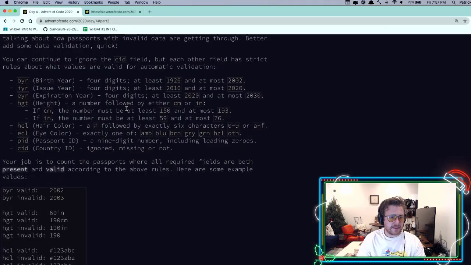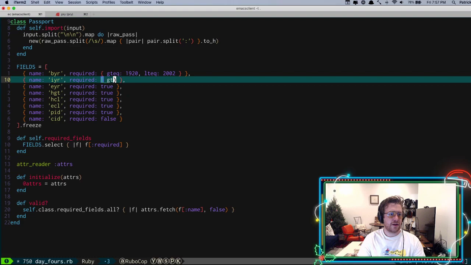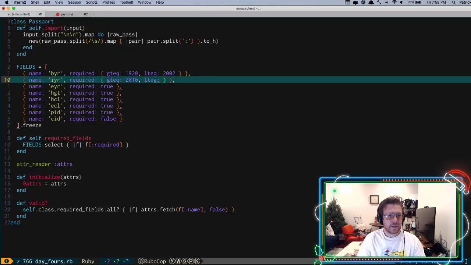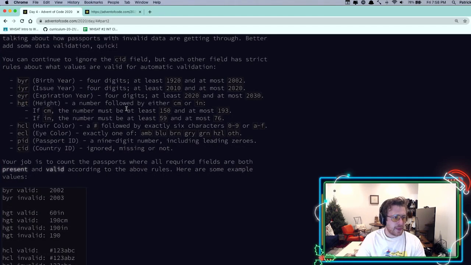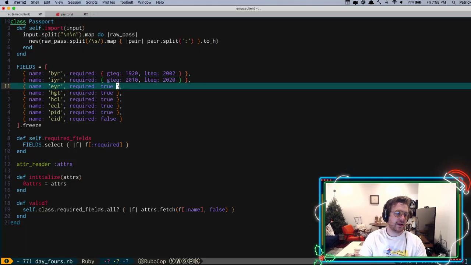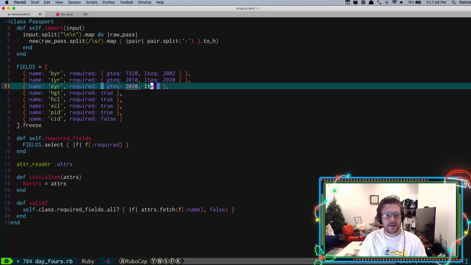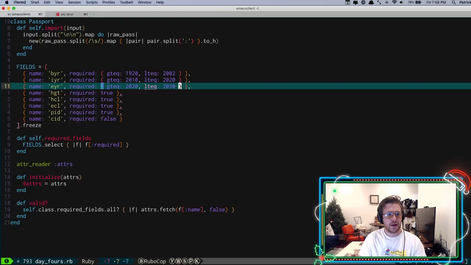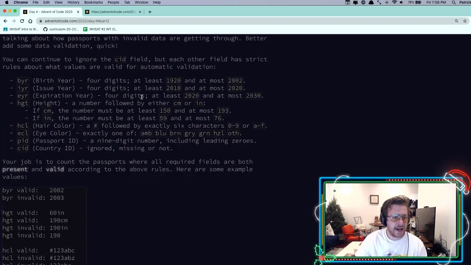This one, I could say is greater than or equal to 2010, and then less than or equal to 2020. Change that to a Q, okay, 2020. There we go. Expiration year, same kind of thing going on here. So this one is greater than or equal to 2020, and then less than or equal to 2030. Okay, great.